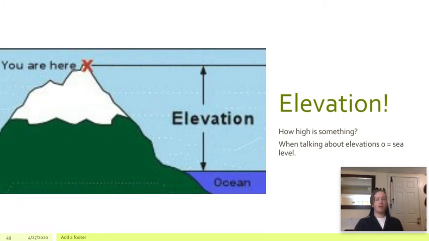So elevation is going to be how high something is. When we're talking about elevation, we're usually talking about mountains or hills or something higher than 0. Remember, we're talking about our coordinate plane, so we have to have our 0. Our 0 is going to be this point right here at the flat where the ocean lies. It's called sea level. We'll go into a little bit more detail about that right about now.